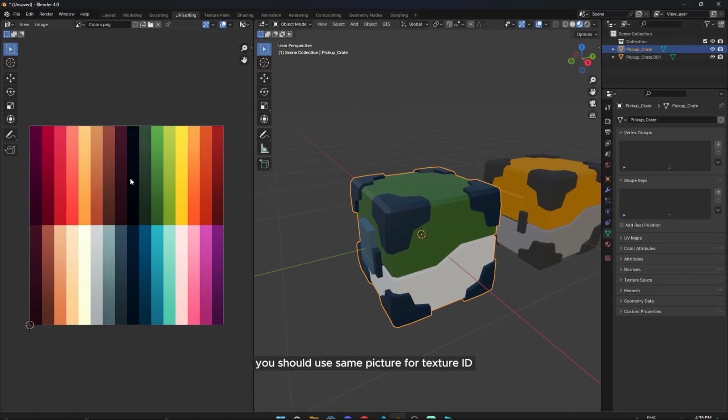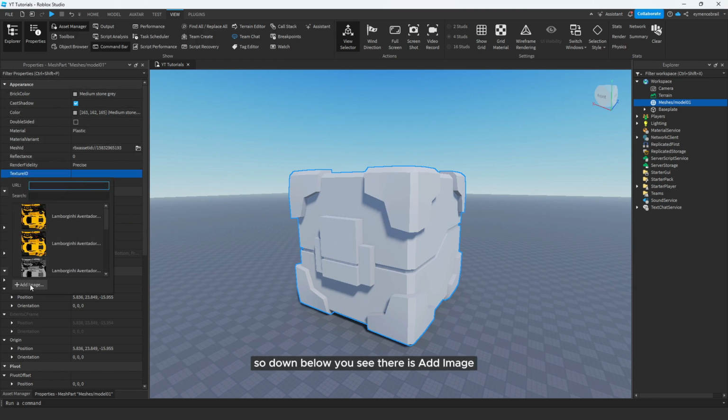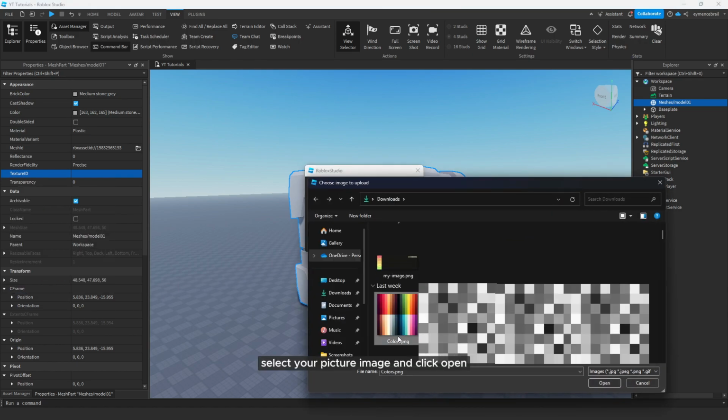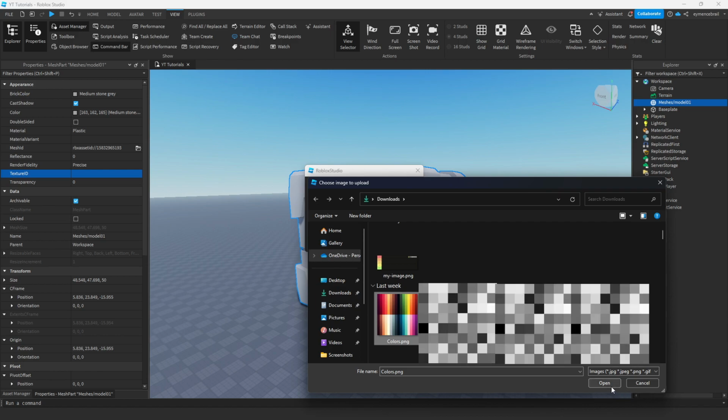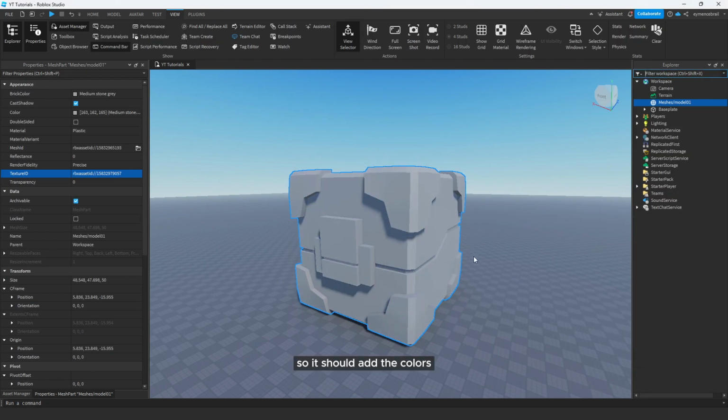For this you should use the same picture for the texture ID that you used in Blender. So select your model and go to Properties. There is Texture ID, click on it. Down below you see there is Add Image. Choose File, select your texture image and click Open. And now click on Create. So it should add the colors.